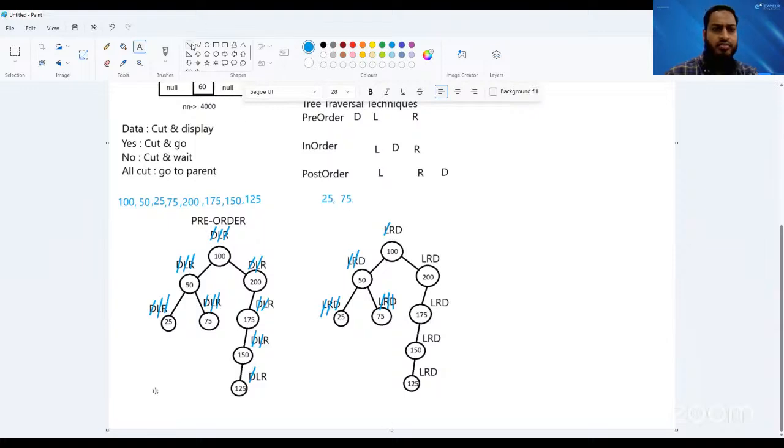Data is there, yes, cut and display. 50. All three cut, go to the parent. Right is there, cut and go. Left is there, cut and go. Left is there, cut and go. Left is there, cut and wait.